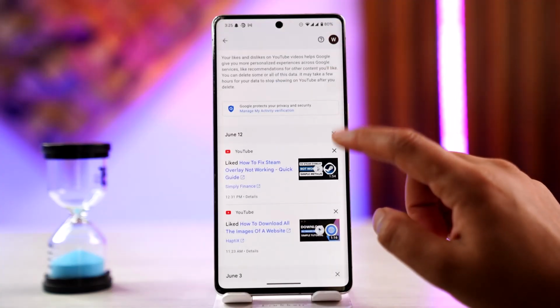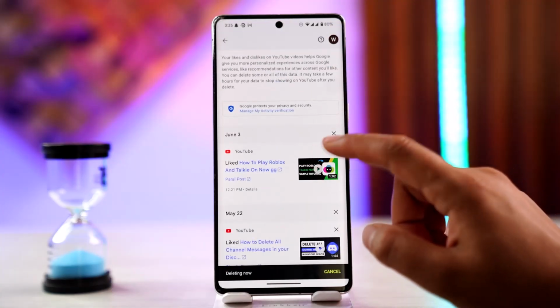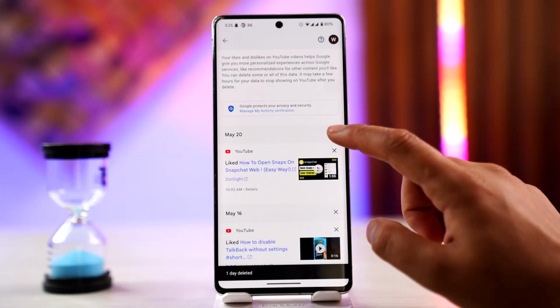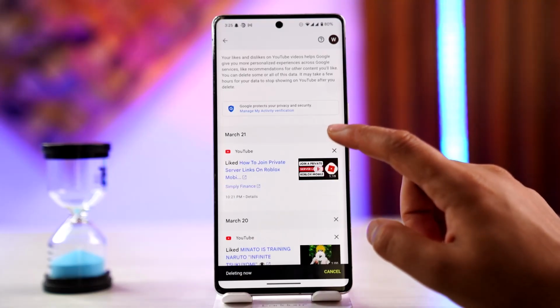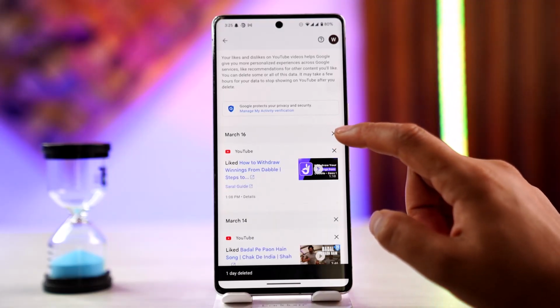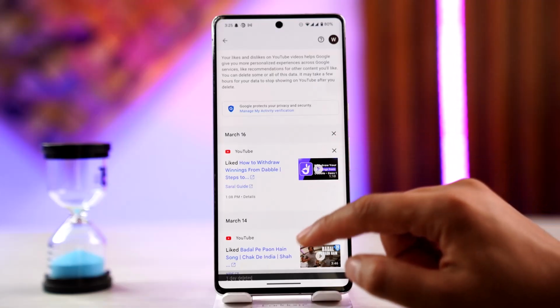So there isn't a way you could do it all at once. It's going to be according to the date. So you just have to make sure to toggle the button, do the same thing, and that is how you'll be able to delete all liked videos on YouTube at once.